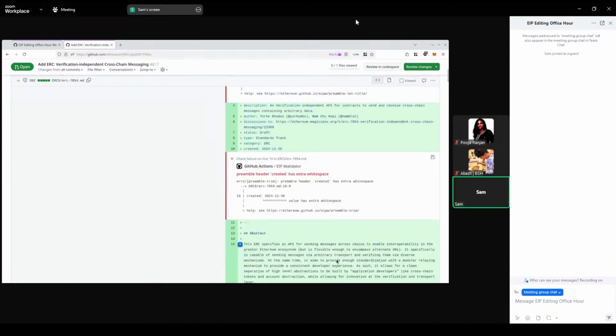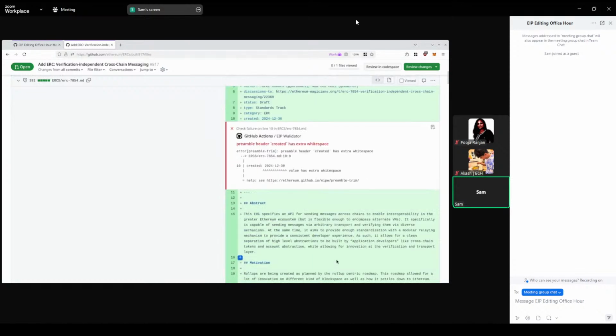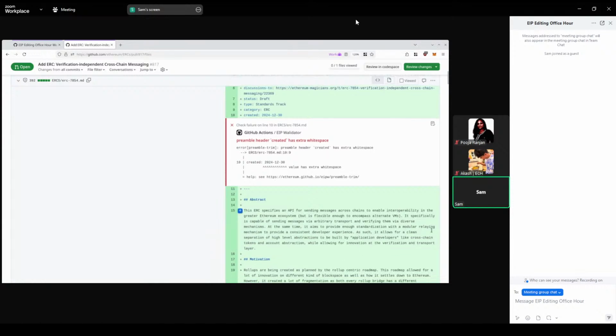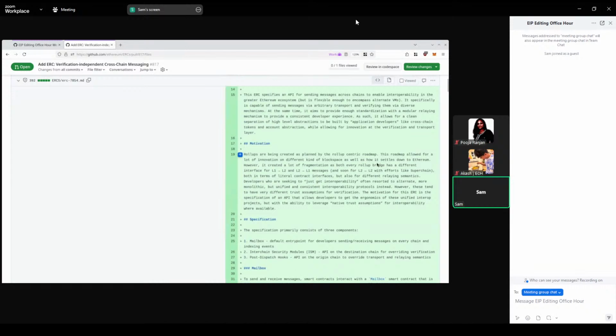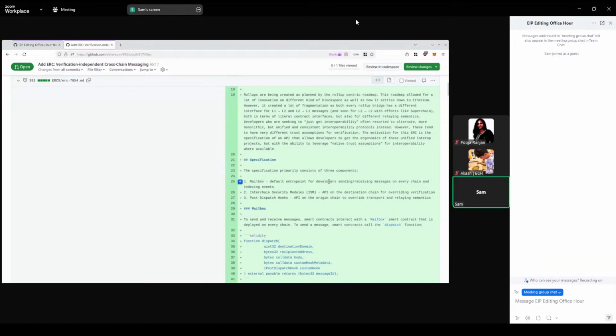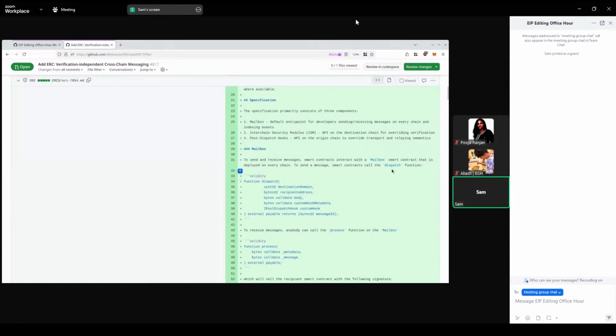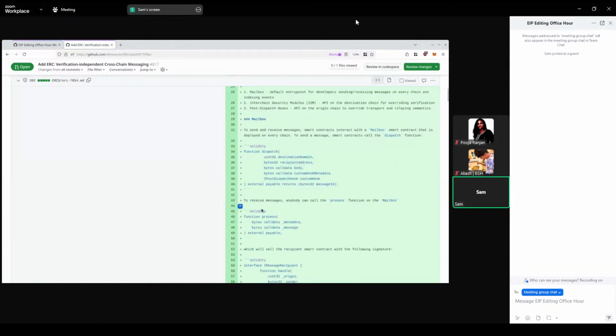This specifies an API for sending messages across chains to enable interop by the greater Ethereum ecosystem. Specifically, message transport. Okay. Rollups are being created as planned by the rollup-centric roadmap, which allows for a lot of innovation. Okay, interact with the mailbox. This seems very familiar to all of the other cross-chain messaging ones. To send a message, all contracts must call the dispatch function. To receive messages, the process function, which we call, yeah.